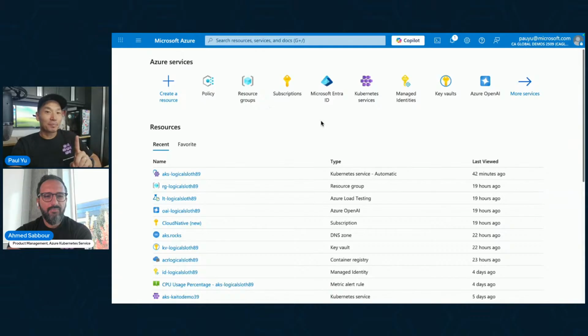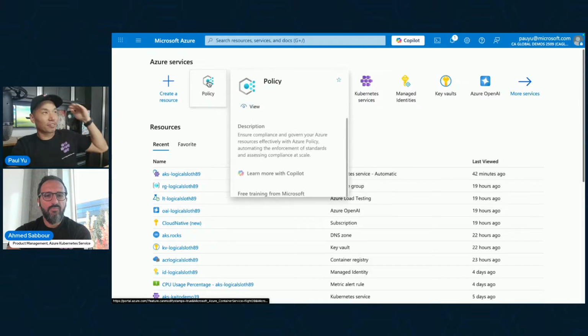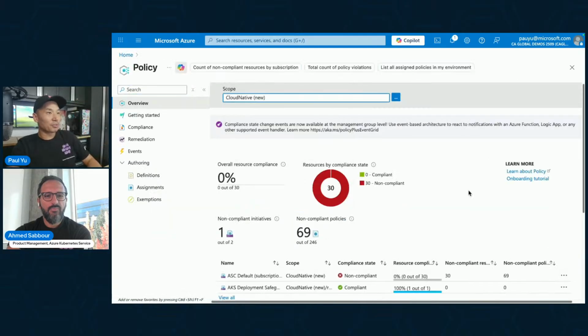There's this feature that AKS Automatic enables out of the box called deployment safeguards. Deployment safeguards is basically here to help ensure that your cluster compliance is always on point, always stays green. So let's take a look at that. I'm going to start from the reports and then work down to the actual cluster terminal level. Let's start from a higher level, with Azure Policy.